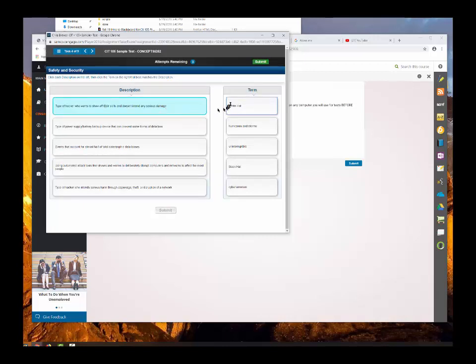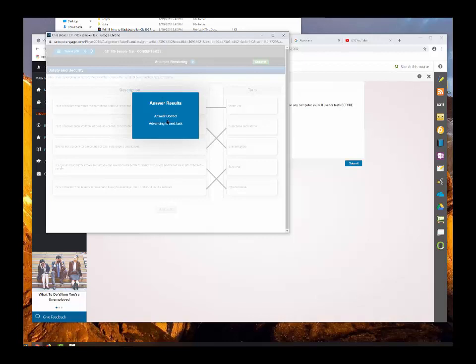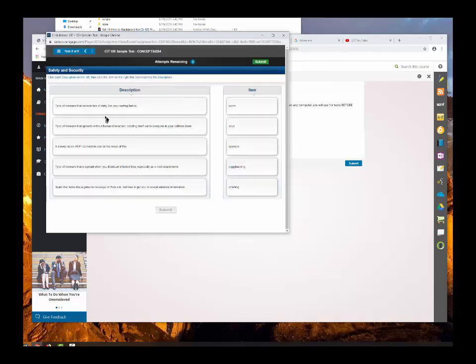Without doing any serious damage, this is a white hat hacker. A type of power supply that can prevent damage loss is an uninterruptible. And events that cause more damage is hurricanes and storms, cyber terrorism, and then a black hat hacker. I'm going to hit submit. Correct. And this is going to be the last question.